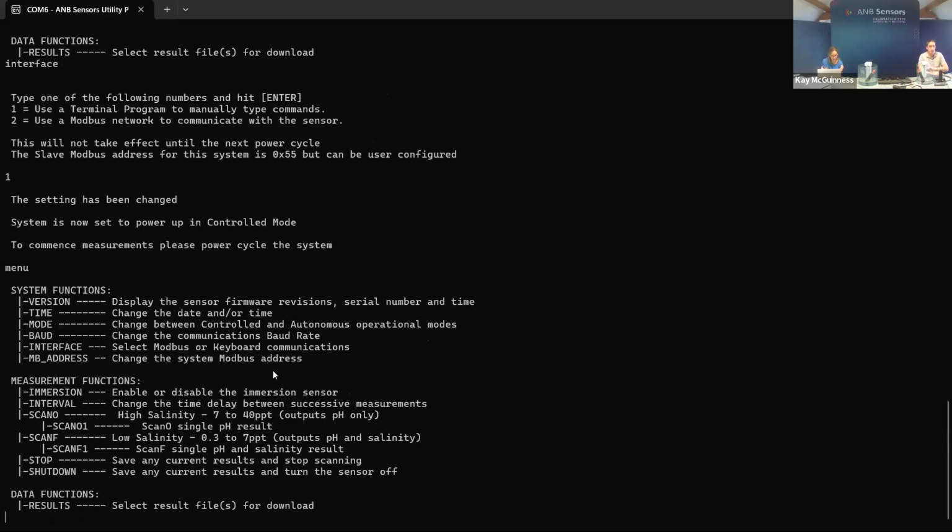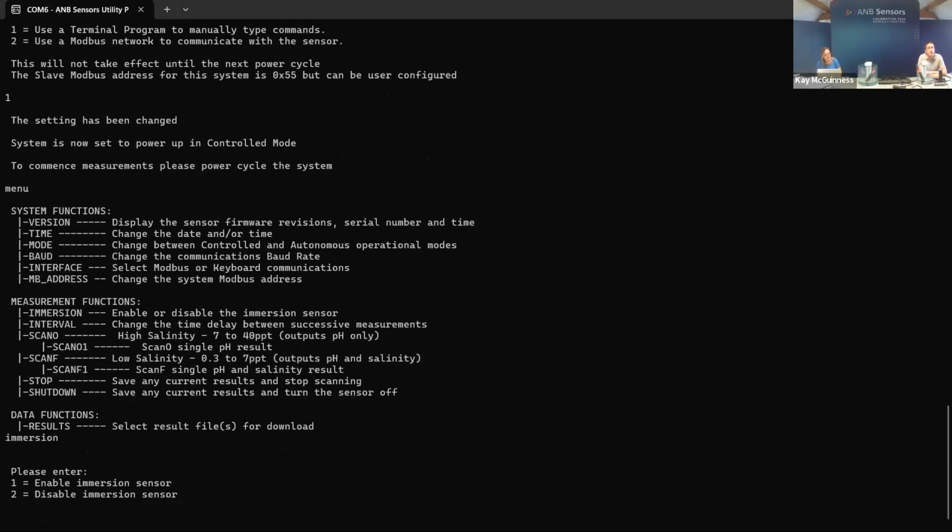Perfect. Okay, so we're going to move on to measurement functions now, and the first one is immersion, so I'll just type that in to show you. Basically, all the sensors now have an immersion sensor on. The sensor won't start scanning until the front surface of the transducer is immersed, which is really handy for when you first have it and you want to check the comms on the lab bench. You can disable the immersion sensor and check the comms, otherwise it just keeps beeping at you. But yes, it also has other uses.